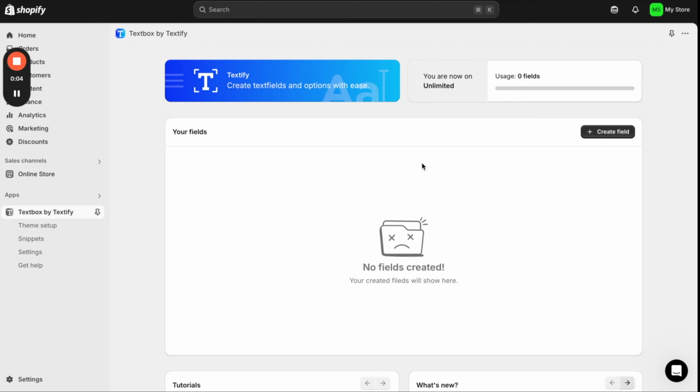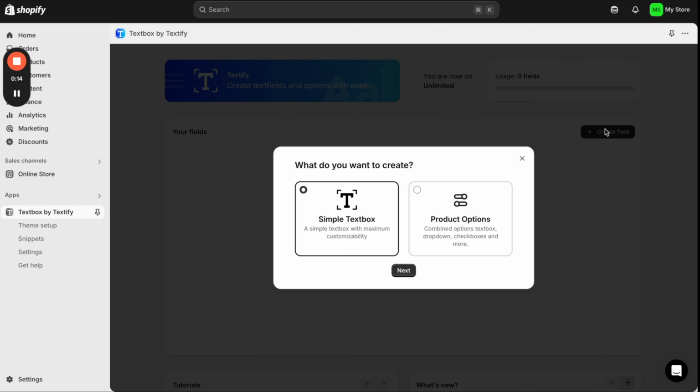In this video, we will take a look at how to create a new text field or how to create product options. First of all, we get started by clicking the button Create Field. I will do so, and now the pop-up to select the type of field will open up. You can either create a simple text box or you can create combined product options. In my case, we will first get started with a simple text box. First of all, I will click the Next button.